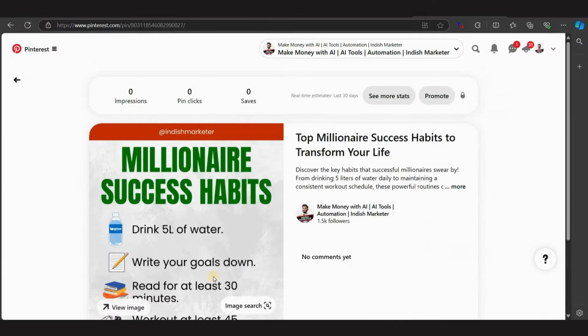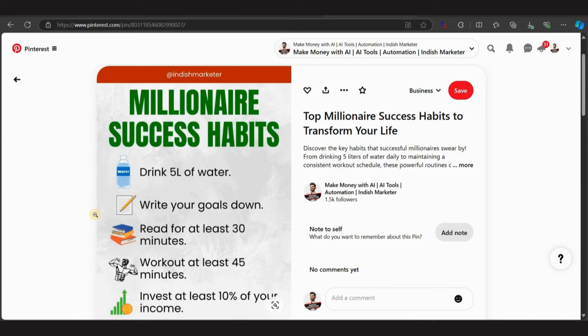This is the pin that I've just published right now. Okay, now that we have published our first pin, it's time to use the keywords and the information that we have downloaded previously from PinClicks, and we are going to use that information to create our first pin.